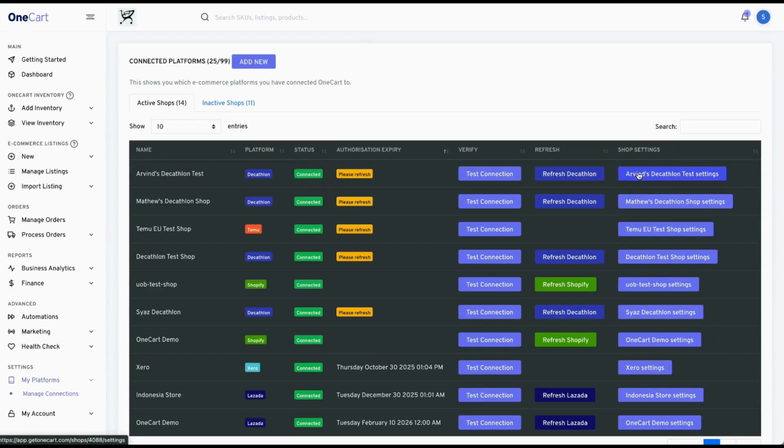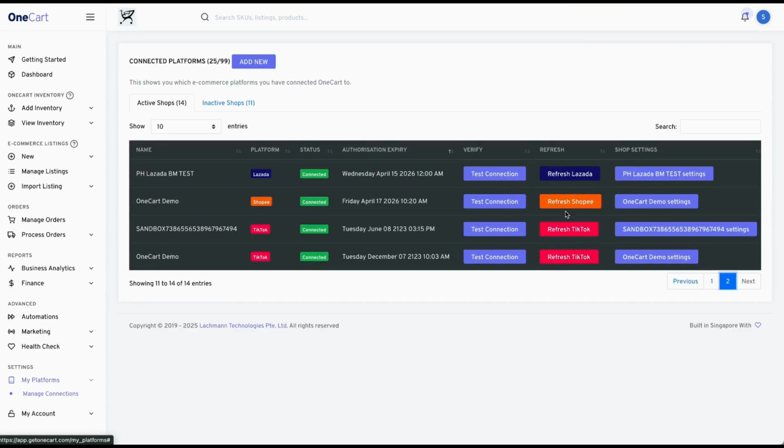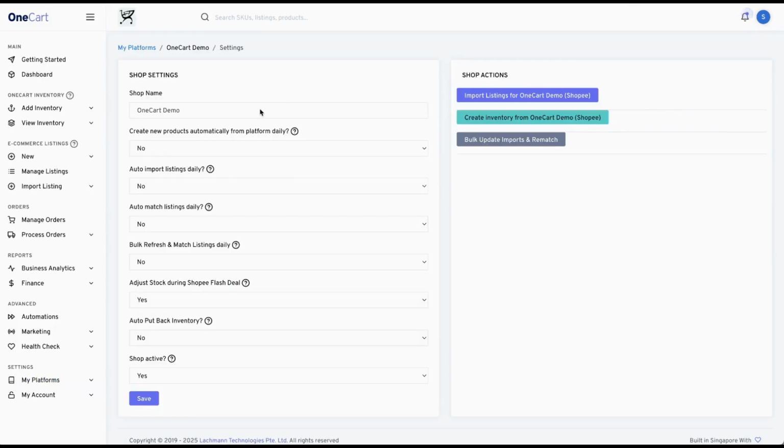If you were to take a look at the Shopee shop settings in OneCart, you can see that the settings are very similar. However, there is an extra setting here saying to adjust stock during Shopee flash deal. This is only applicable to Shopee stores. What this would do is to adjust your stock during Shopee flash deals. You are able to select yes or no for your Shopee shop settings.